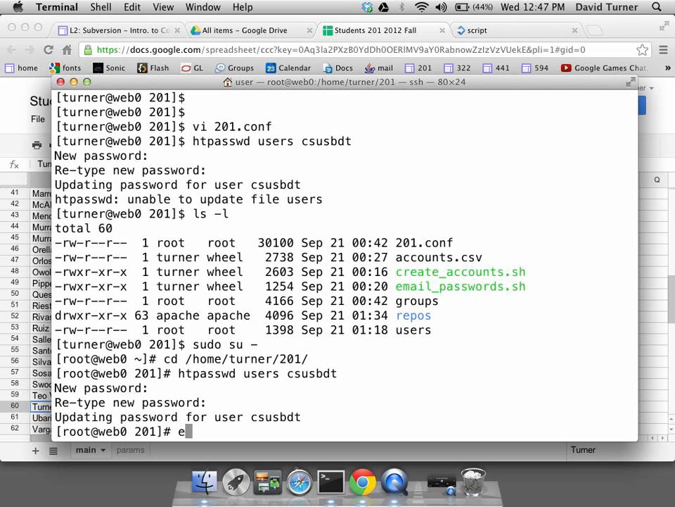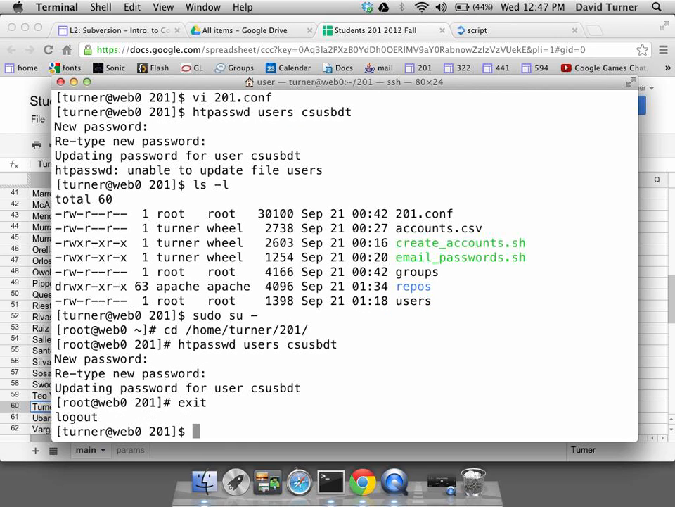All right, let's see if that worked. I'm going to back out of, see that hash symbol? That means I'm root. I'm going to back out of root. Now I'm still on web 0. I'm going to back out of web 0. So here, look, I'm logged in.